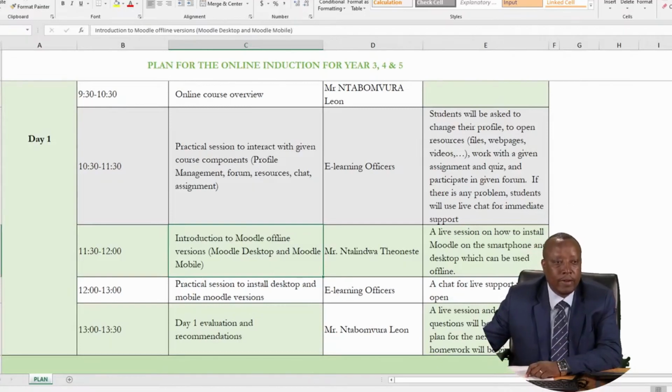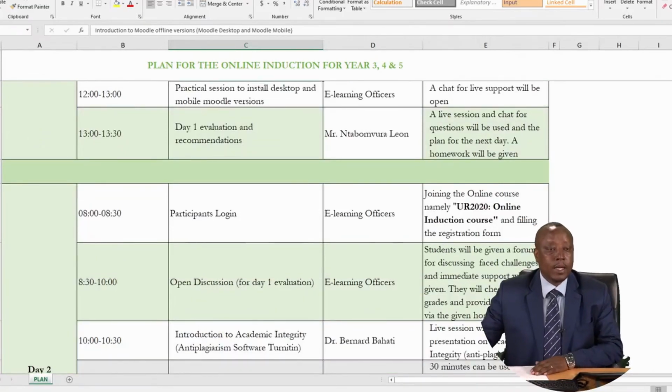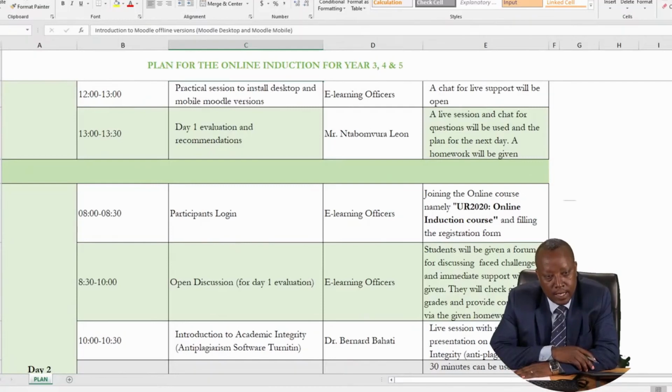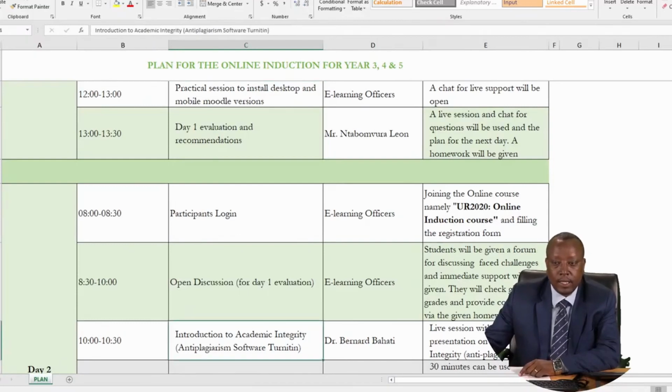This is now for the first day, because the induction is for 2 days. Tomorrow, you will also start by login, and we are going to have an open discussion on the first day. What happened today, we are going to give your points of view, you are going to ask questions, and the team of e-learning officers will help you. And all these discussions will be done through messages.